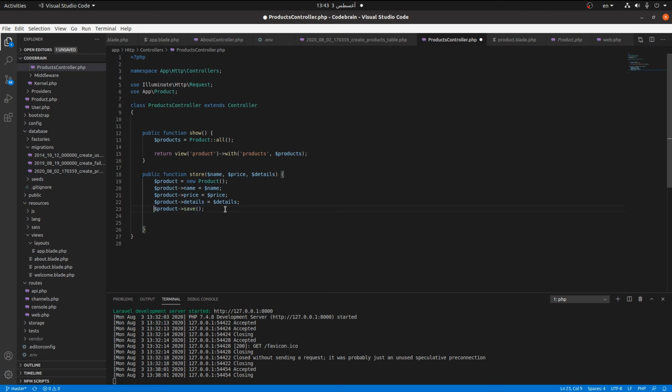So let's save it, and let's return to the products view where we view our products. Let's go back here, and by the way, let's get these products also, so it will not throw an error. So we created a new product, and then we got all the products from our database, and then we are returning the view back.